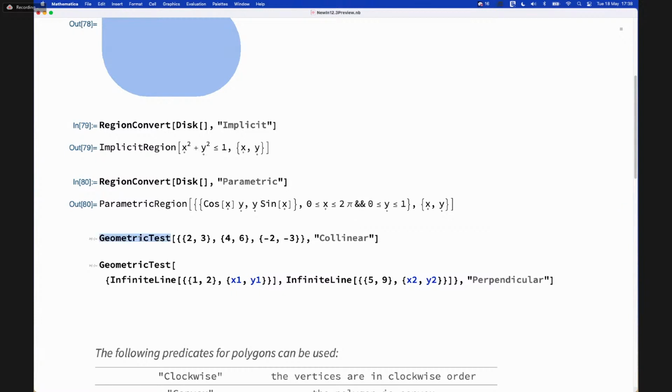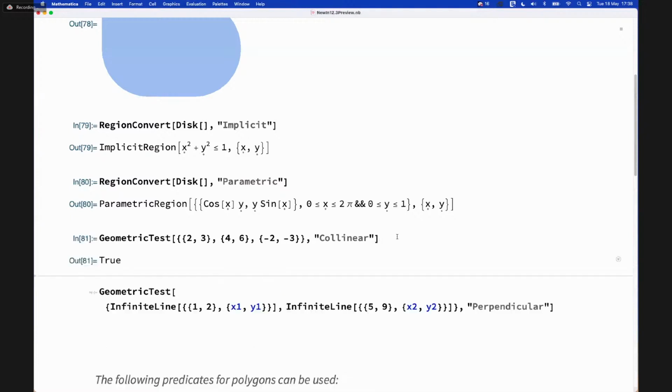The geometric test is a good example of one of these functions where it's one function, lots of functionality. This is my simplest example. I've got 3 points. Point is the smallest primitive within geometry. And I'm asking a question, are they collinear? Are they all on the same straight line? And we get the answer true. And if I move one of them to a different position, we get the answer false.